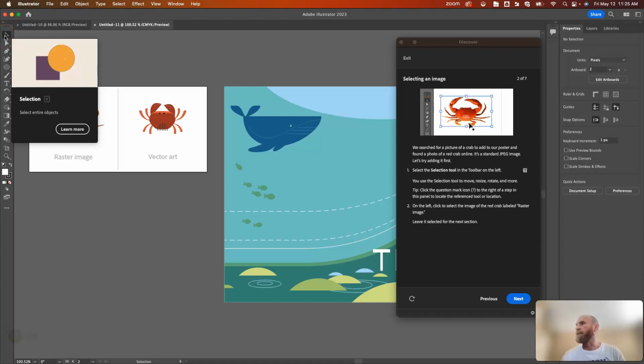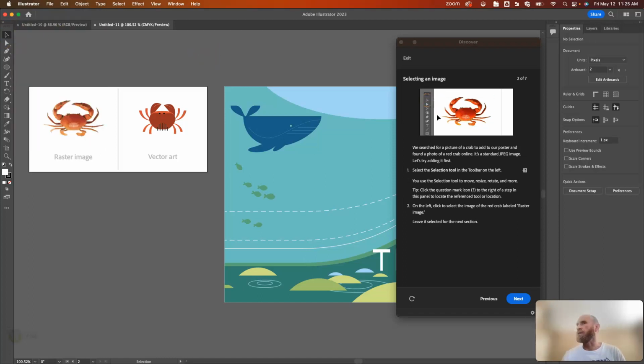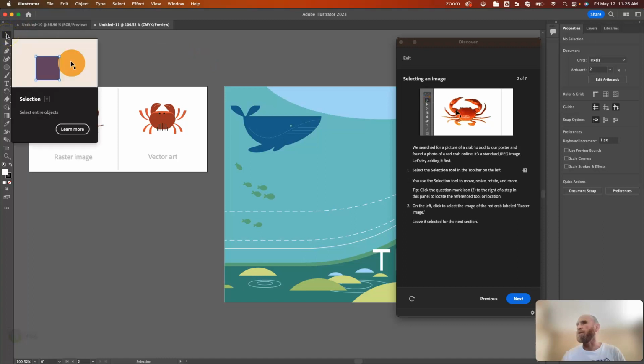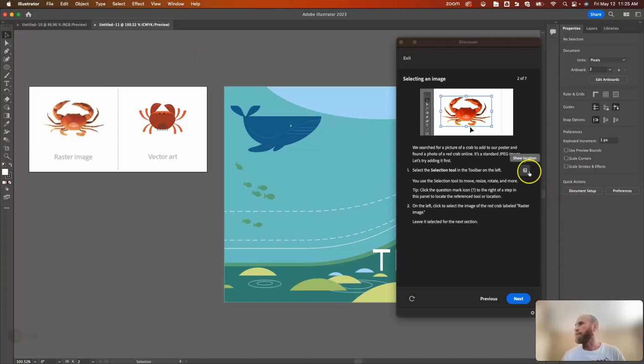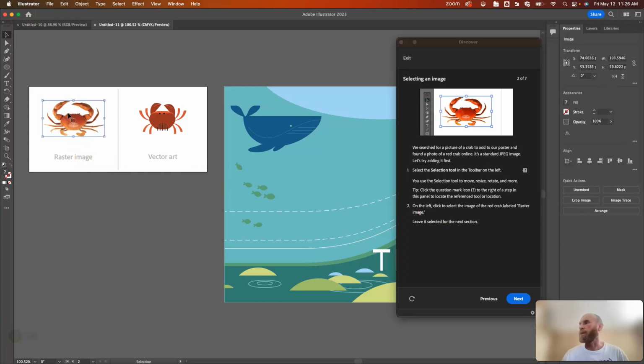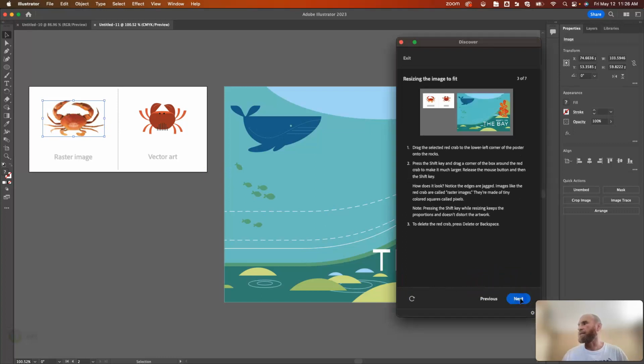And then if you have any questions on this when you're going through the tutorial, if you click on that, it'll give you the location of that tool. So that's a little tip they give you. And then select the image of the crab labeled raster image. So we click on that, and we're going to leave it selected and go to Next.